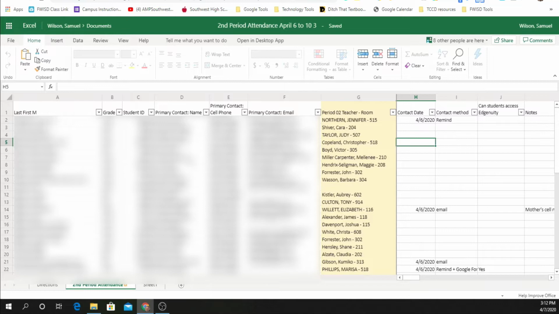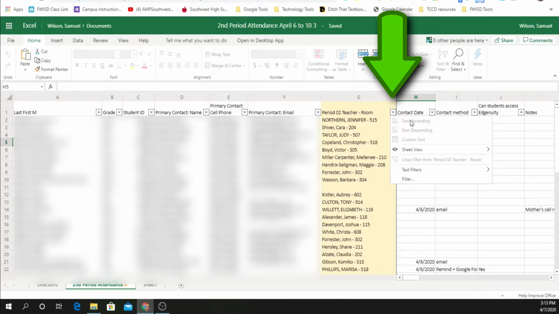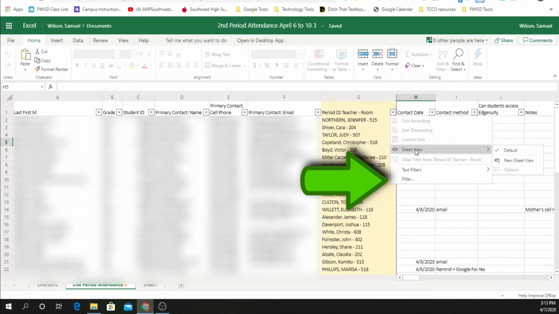So how do you take your attendance each week? Well, once you have contacted your kids or their parents, whether through Google Classroom or whatever, you need to pull up the spreadsheet. Go to column G, and you'll see this little down arrow. Just click on it. That's all you have to do. And you don't have many options. The one that you want is filter.